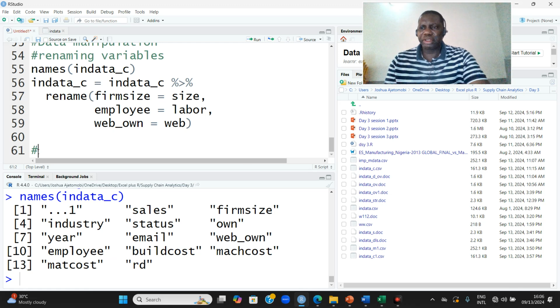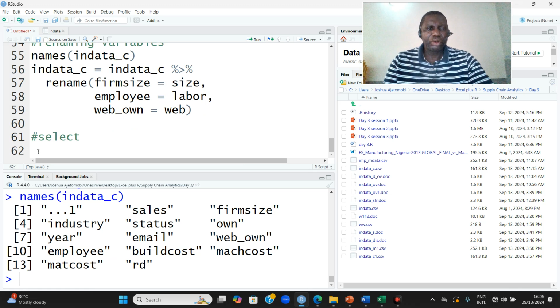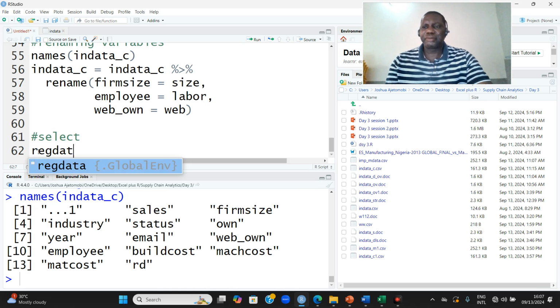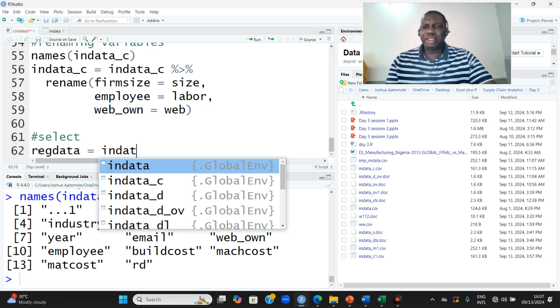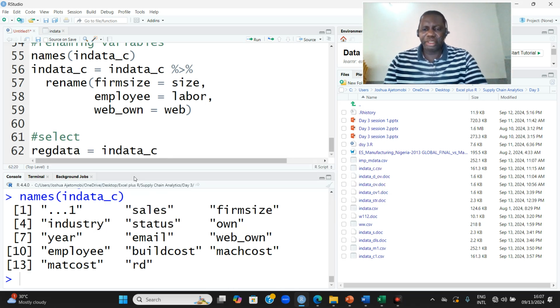That takes us to the next one, select. To select variables, in this case we have 14 different variables. It's possible we don't need all of them in our analysis. So let's say we want to extract variables that we may need for regression analysis. For instance, let's say reg data equals, we are getting it from in data C, then the pipe operator to link us to what we want to do.